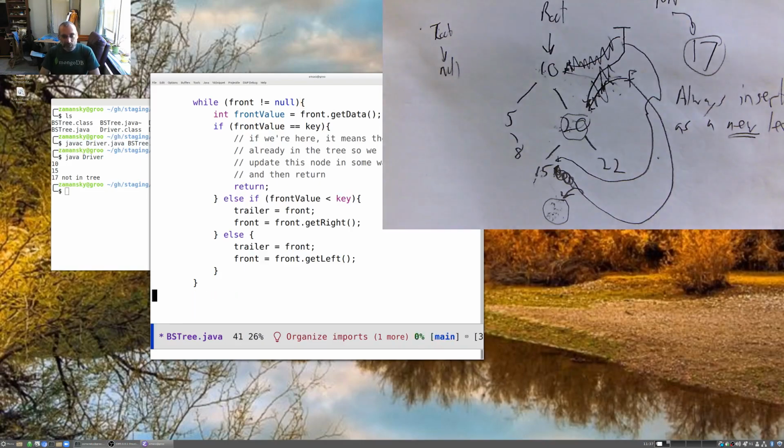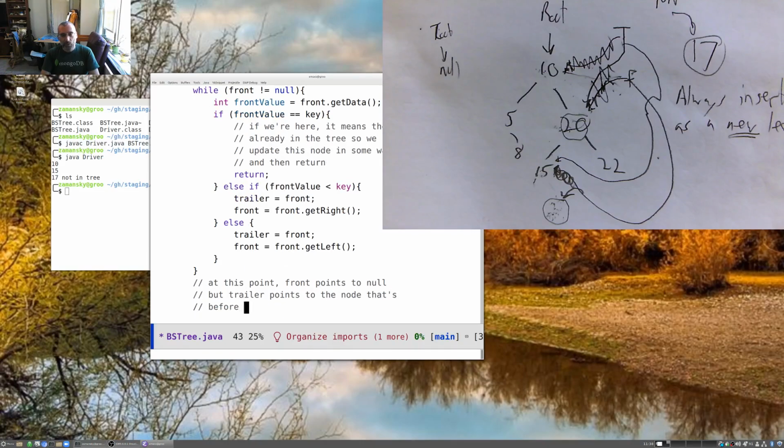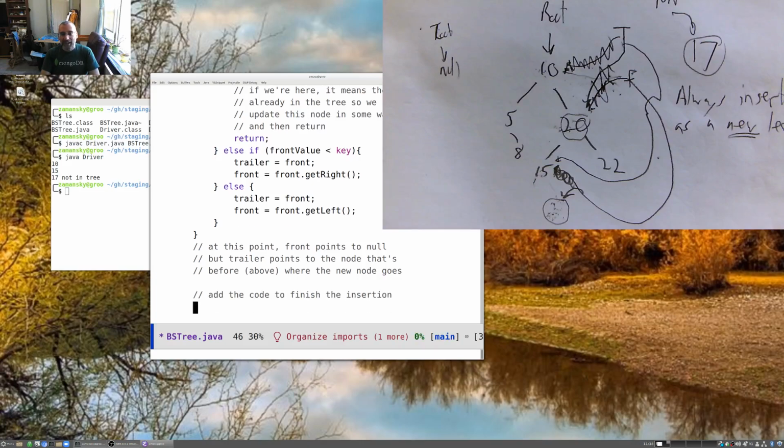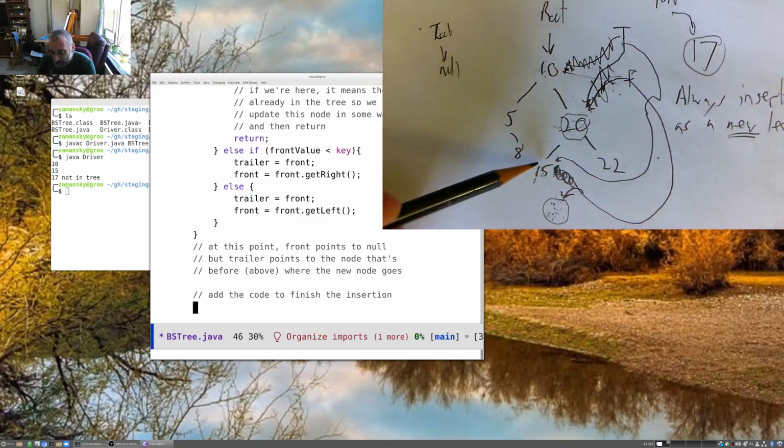So at this point, after the loop, front points to null, but trailer points to the node that's before or above where the new node goes. So all you have to do here is add the code to finish the insertion. And that's what you're going to have to do here. So now you know if you're inserting a 17, you have trailer pointing here, you just have to put that 17 in somewhere.